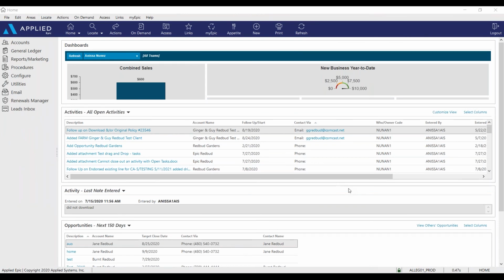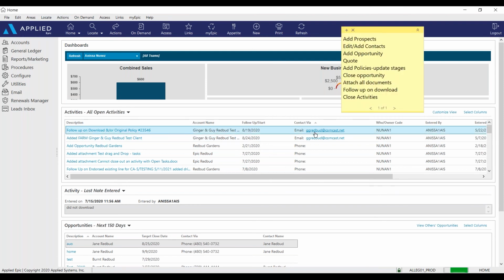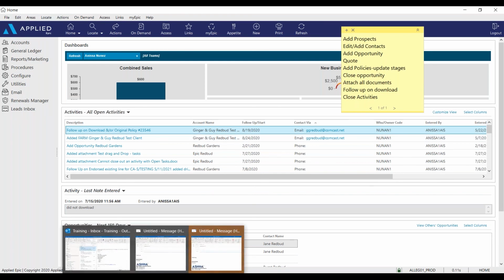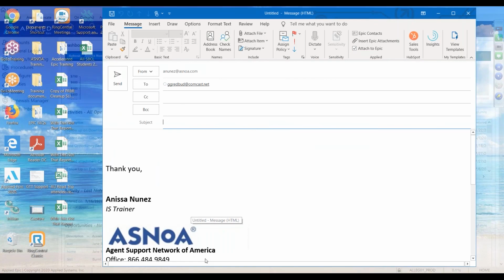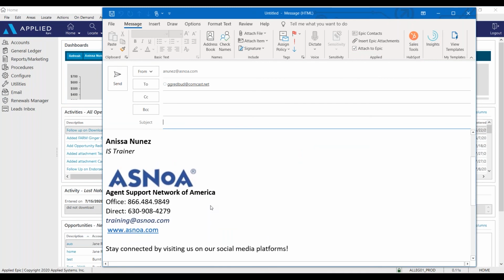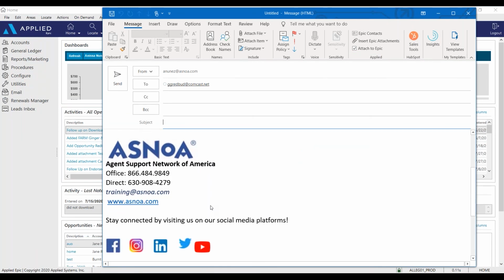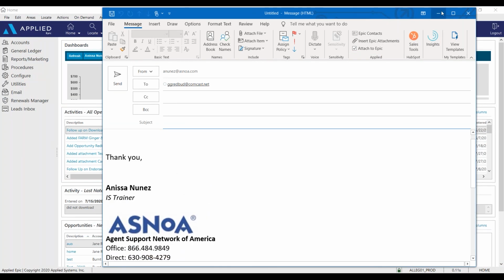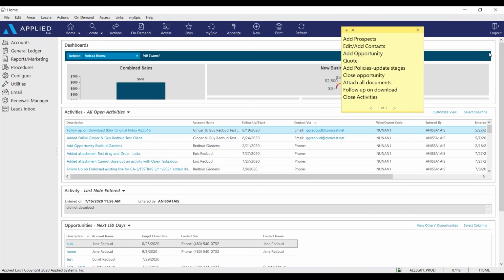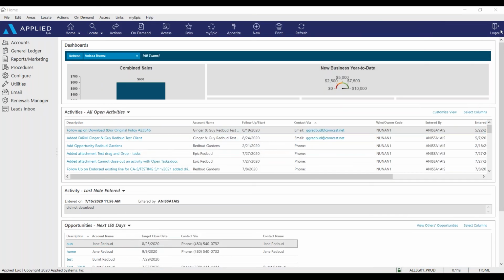To double check and make sure that worked, I'll just go ahead and email one of my customers here. I have a Contact Via tab open under my Activities list. So if I select my client's email address, an email should pop up from Epic, which it did. I'll just open up the window down here. All right, and there's my email signature that I just added. So again, that's how you add your email signature in Epic.